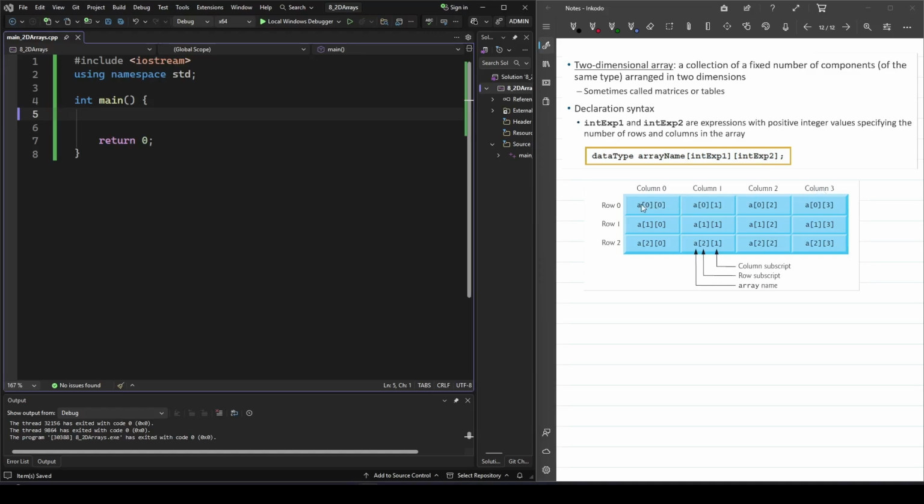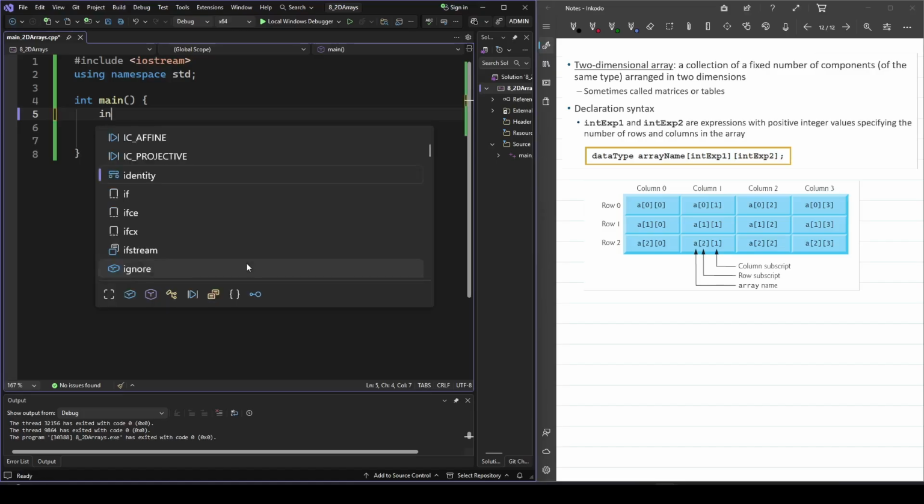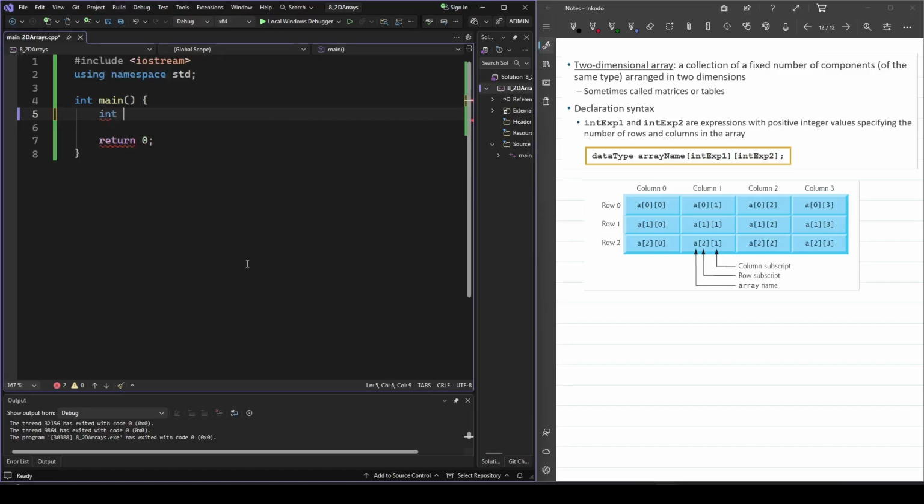So if we were to declare an array with 3 rows and 4 columns, we will put 3 in here and 4 in here. So let's declare, for simplicity, a 2 by 2 array. In order to do this, first the data type is integer. We want it to contain integer numbers. Now let's call it array. And then the first one will contain the number of rows. Let's initialize it to 2. And then let's declare the number of columns as 2. So this way we declared an array that should contain 2 rows and 2 columns.